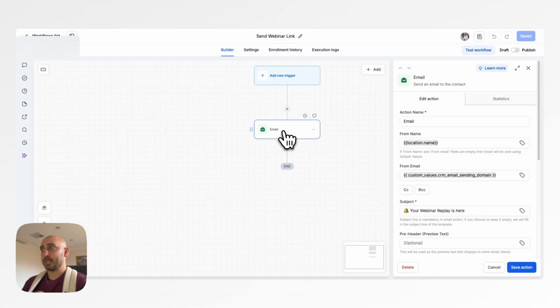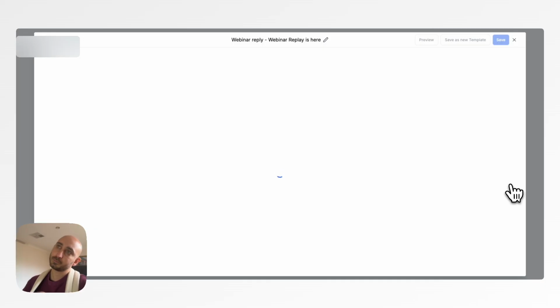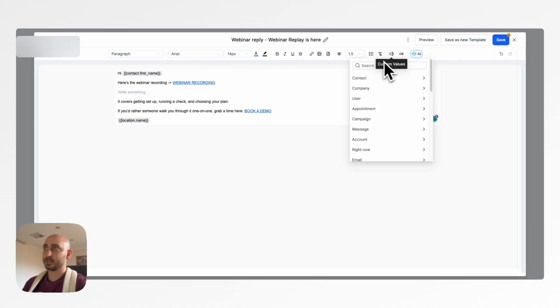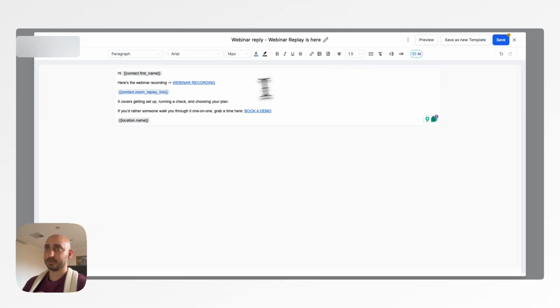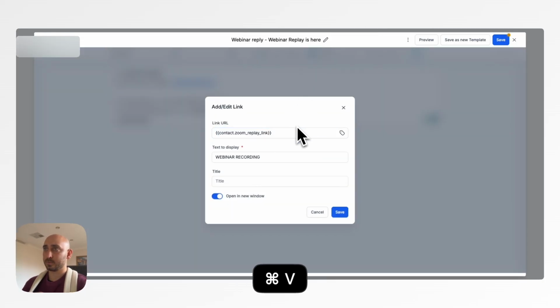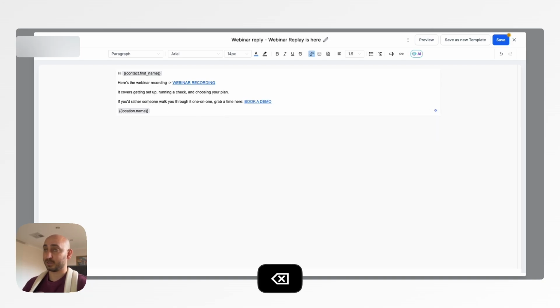Now we can look at the email action. I've got a template here. And I want to update this. So we need to send a Zoom replay link. And that is the magic right now. So I'm going to just hyperlink it to this word here and save. I'm going to test this live to see if it's working. I actually haven't built this prior, so we'll see.